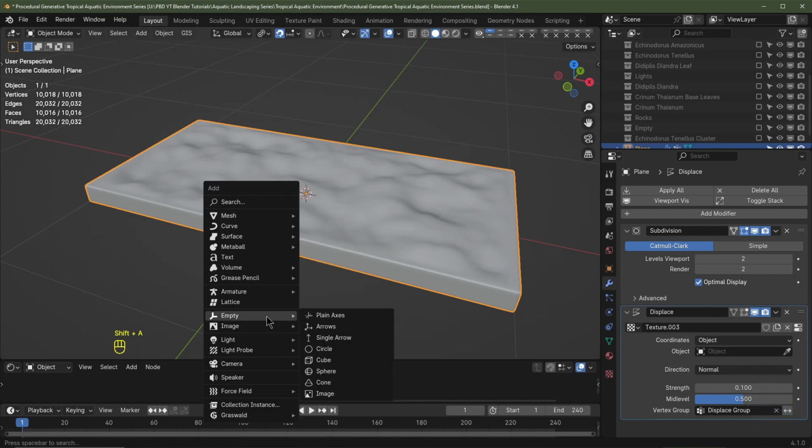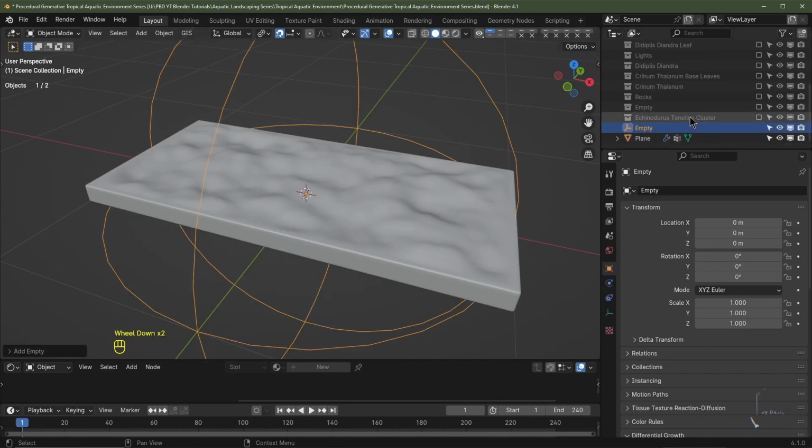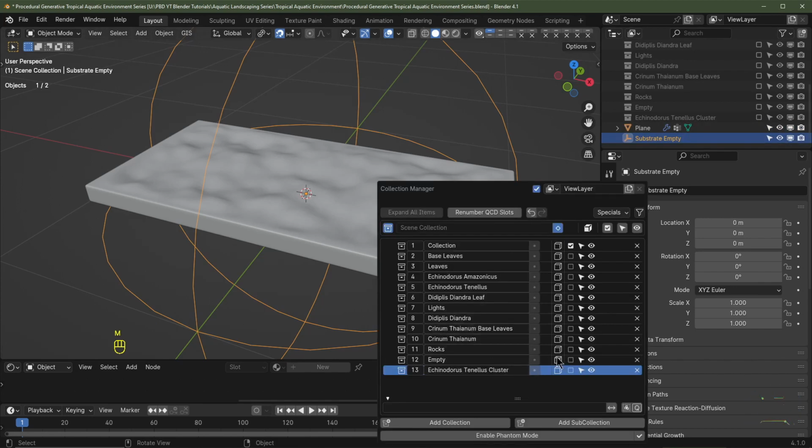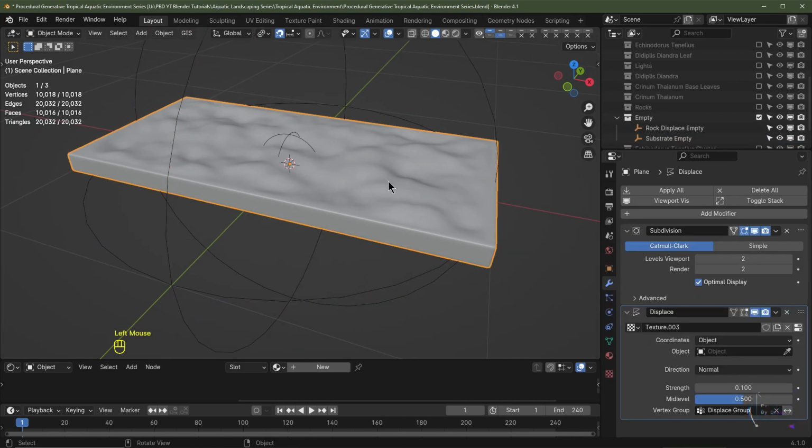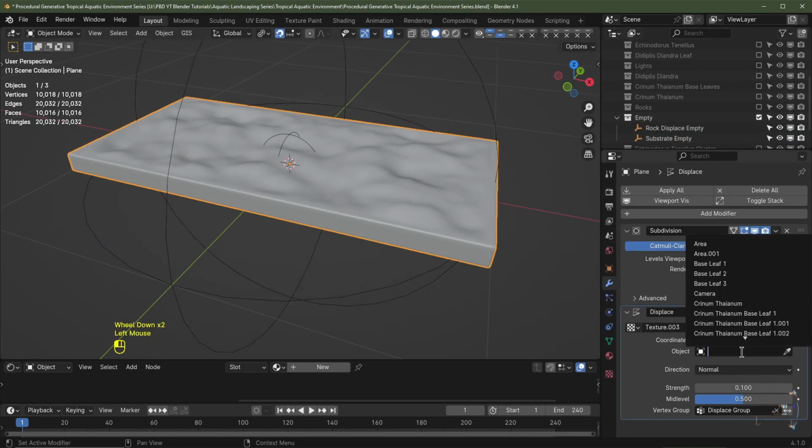So Shift A, empty, and we'll choose sphere. We'll rename this sphere to substrate empty. I'll hit M for move, and we'll move that to the empty collection. Let's just enable this empty collection just so we can see what we're doing. We'll then select the substrate, and we'll choose that empty object. So that was search sub for substrate, and we'll choose the substrate empty.